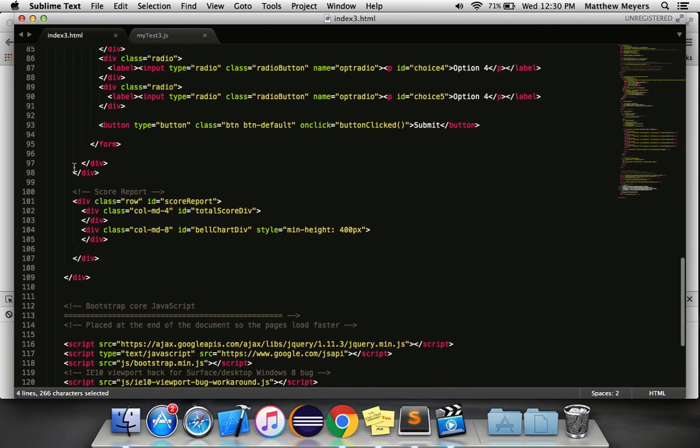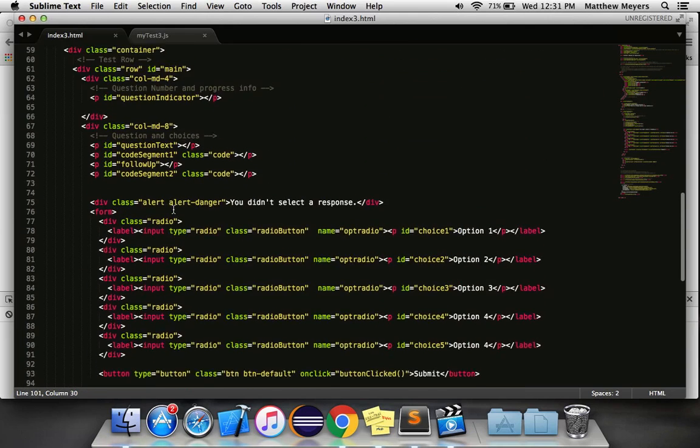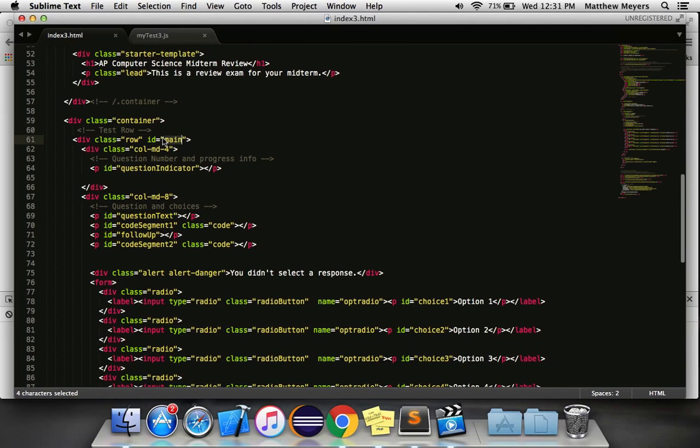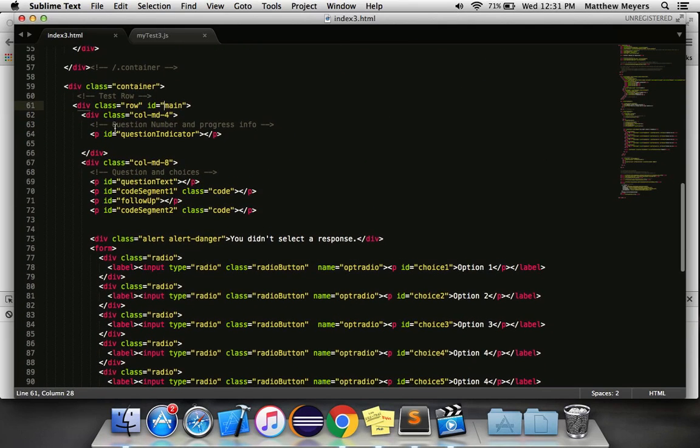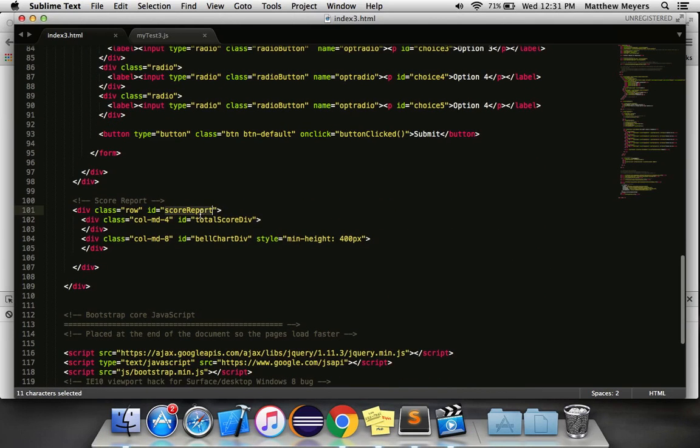Now let's just make sure that we display the information. So I've actually added a little div to my HTML. I'm not sure if you have this too, but it's just another row with an ID. I gave it the ID of score report. And then I gave our main div here the ID of main, which I'm pretty sure you had already. But the goal is, once the test is done, we want to get rid of this main div and show this score report div.